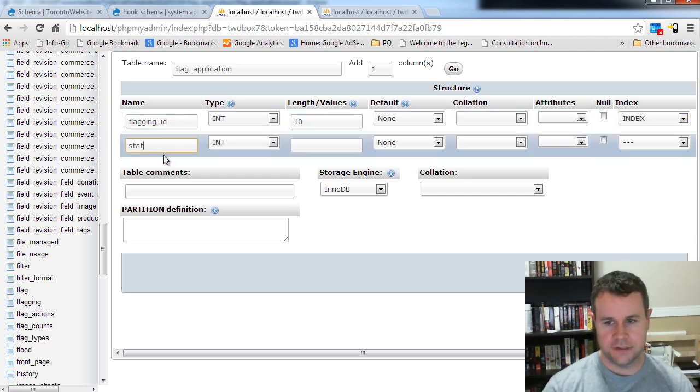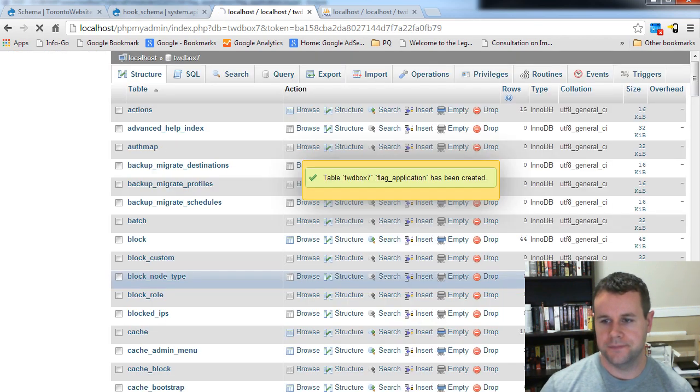The other thing I need to do is status. And so it's going to be int of 1 because it's really going to only be three values, 0, 1, or 2. So we can go ahead and just hit save on that.